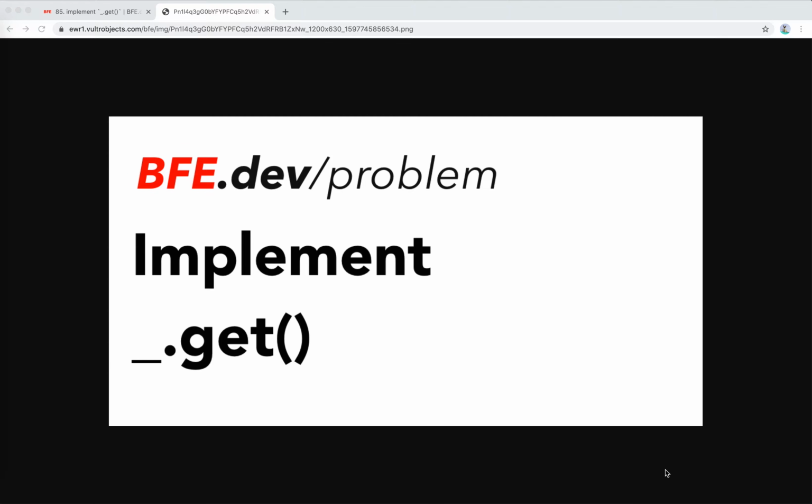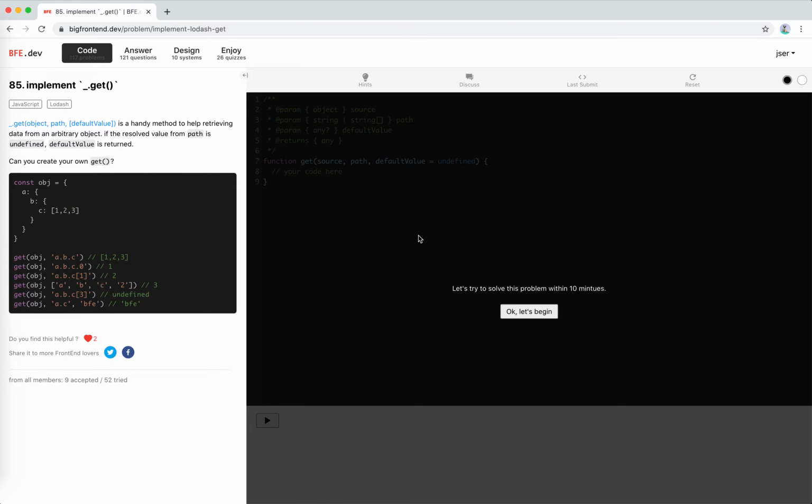This is JSer. In this video, I'm going to implement another method from Lodash. It's get, number 85 on BFE.dev. Get is a handy method to retrieve data from an arbitrary object. If it is not found, the default value, the third parameter, is returned. Okay, can you create your own get?